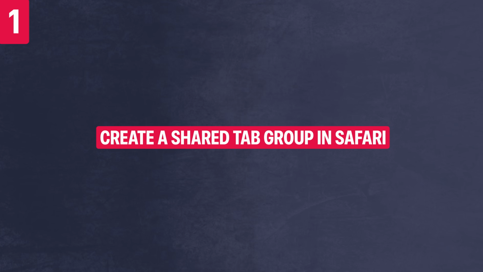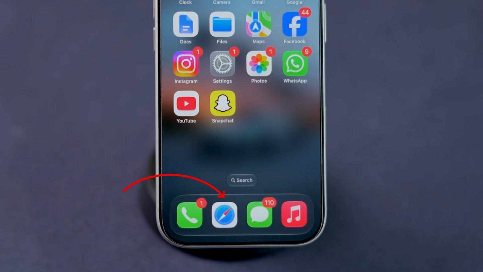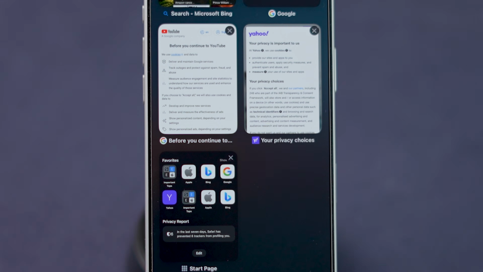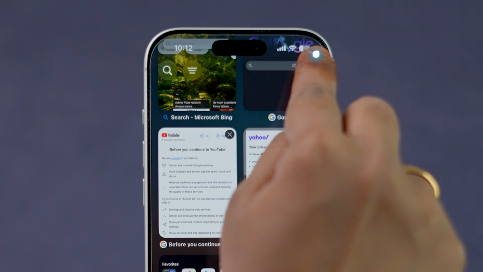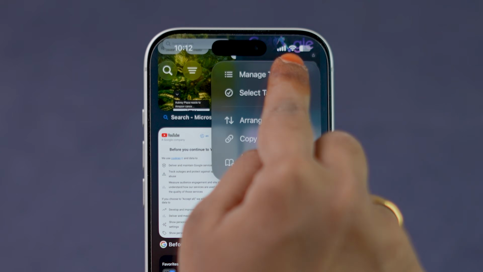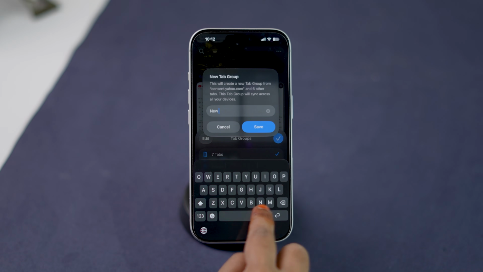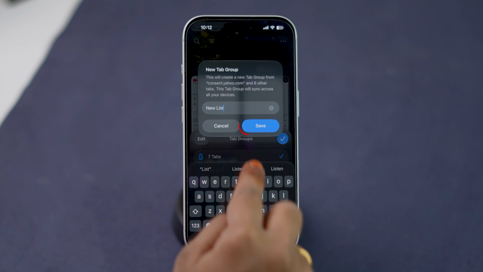Create a shared tab group in Safari. First, open the Safari app on your iPhone. Tap the Tabs button in the bottom right corner. Select the three-dot menu in the top right corner. Choose Manage Tab Groups. Select New Tab Group with 7 tabs. Enter a name for the tab group. Tap Save to create it.